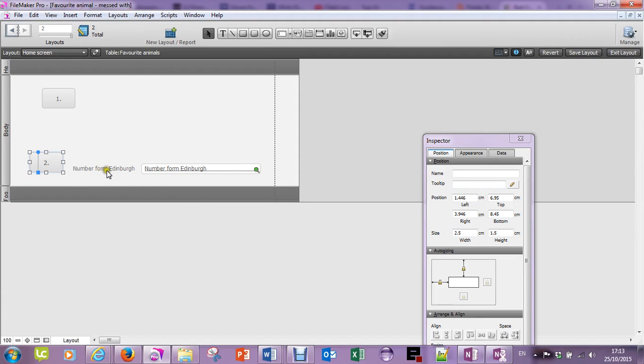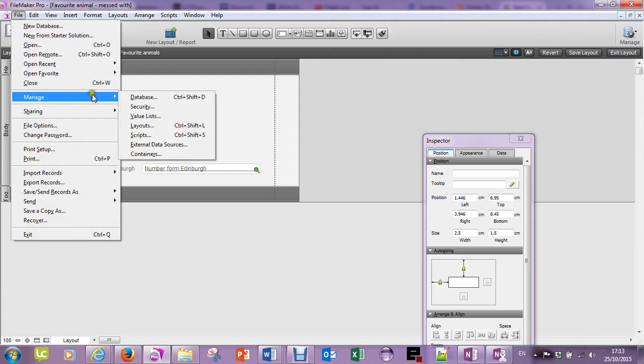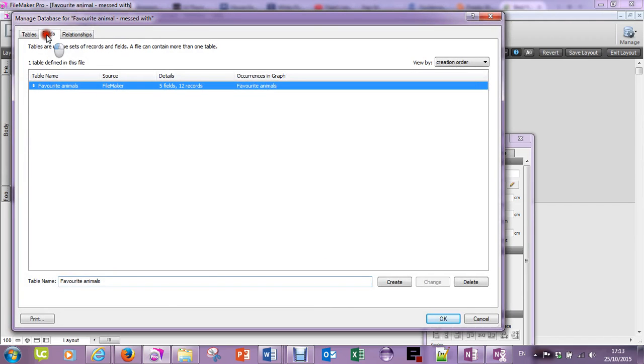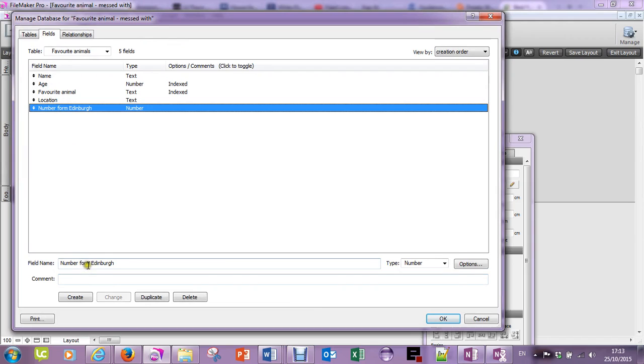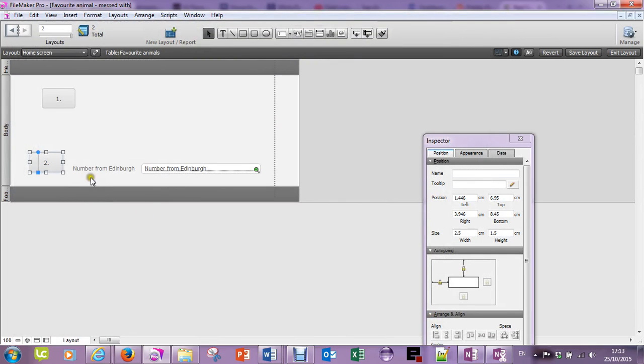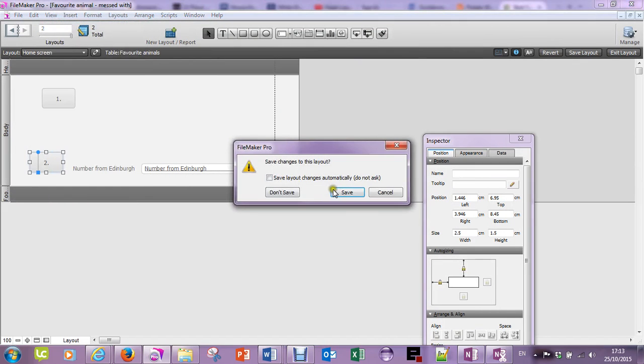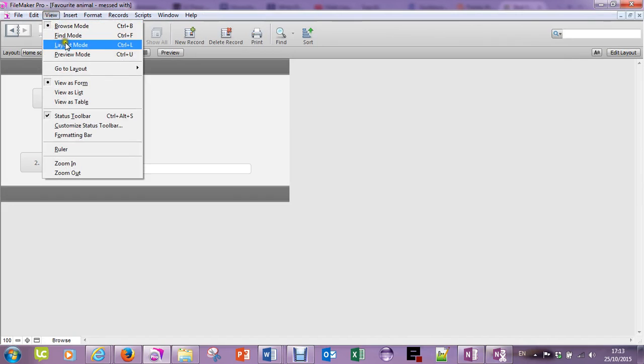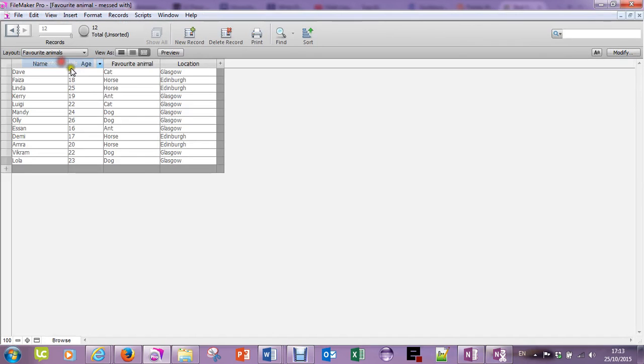Edinburgh. I've just noticed I've spelt this incorrectly, so I'm going to go back and go onto my fields, and I'm going to change that to from. Okay, and you'll notice it's changed on this layout. So I have a place to put the result, so I'm going to go back to my animals. So I'll go back here, and I'm going to write a little script that will count up how many are from Edinburgh. So it's the count occurrences algorithm.